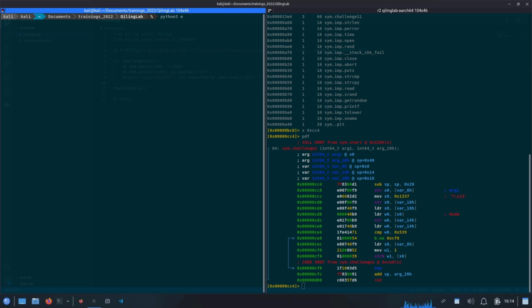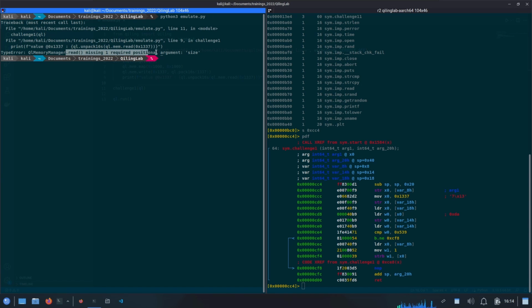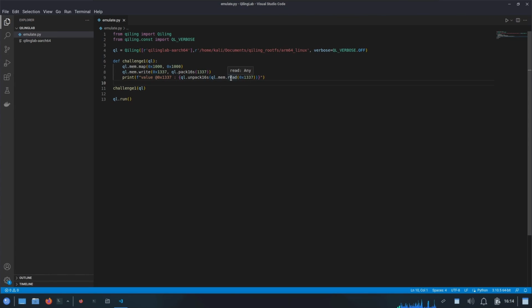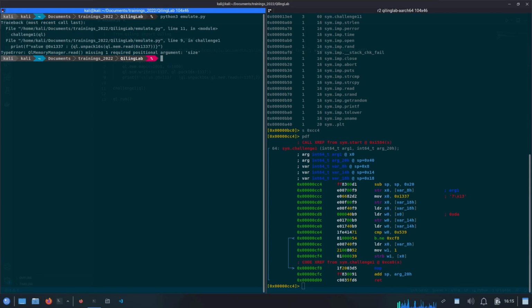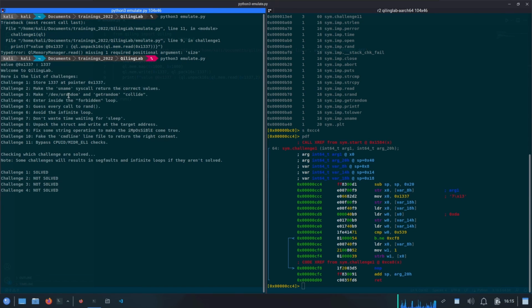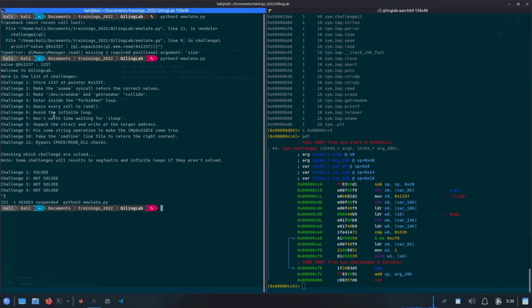Python 3 emulate: memory read missing one positional argument size. Okay, so this read method actually takes two arguments. First one is the address, second one is the size. So the size, let's pass it as 2. We run it now. We can see that our challenge 1 is solved. Okay, so let's now move on to our challenge 2.